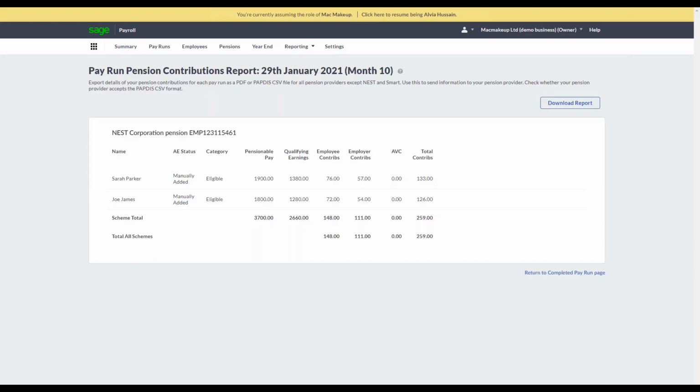So clicking into it, you'll be able to see the breakdown, and then you can download this report. For actual Nest, it'll go directly into Nest from Business Cloud Payroll. But if it is any other pension provider, just download this report and you'll be able to upload it into that pension provider.